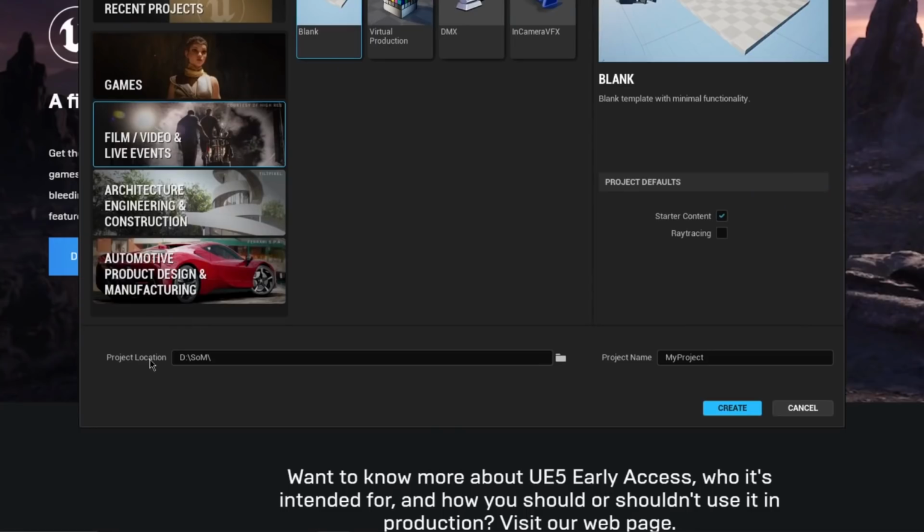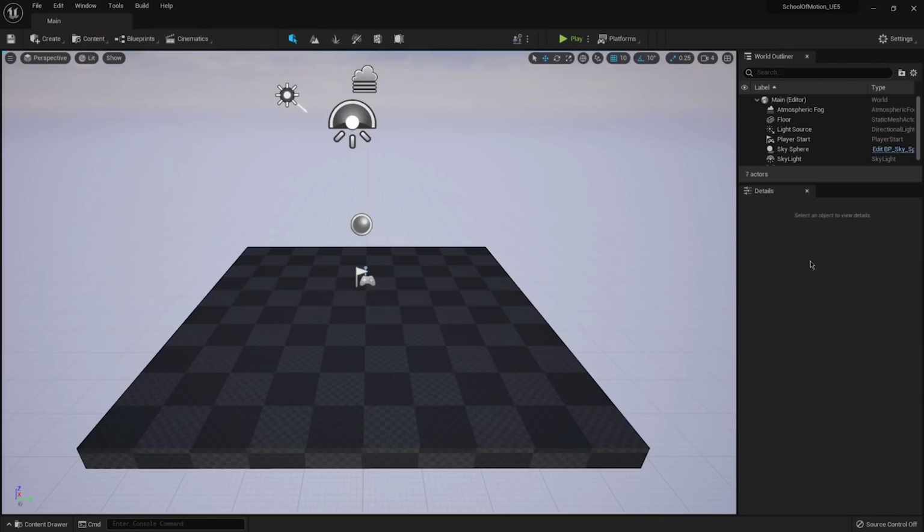And then down here under project location, make sure you save it to where you want your Unreal Engine project to save to. And then over here on the right hand side under project name, I'm just going to name this School of Motion underscore UE5. And then I'm going to click on create. And here we are. This is what you guys have been waiting for. This is the brand new Unreal Engine 5.